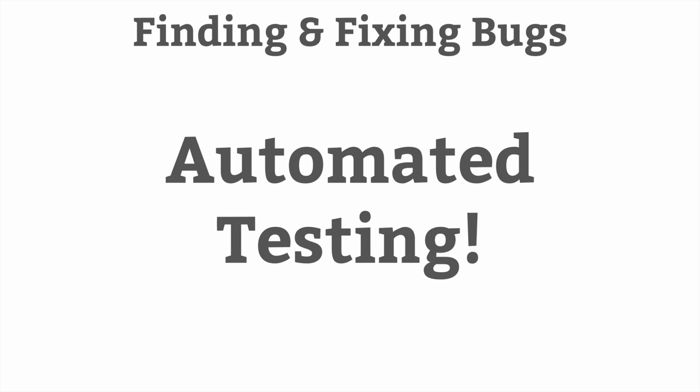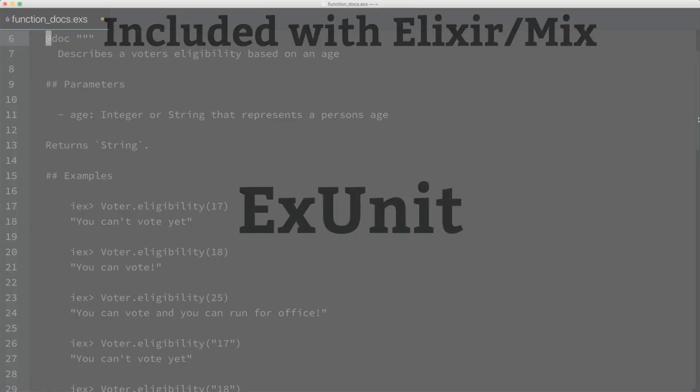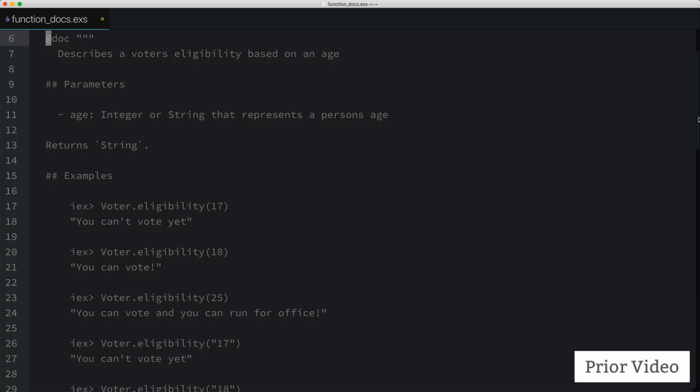So how do you write tests in Elixir? Well, there's a few tools we could use to do this, but the most popular testing tool is the one that's automatically included with Elixir and Mix, which is ExUnit. Now, earlier in the course, I showed you how you could write tests inside your documentation, but I never actually showed you how to run the tests, because at the time, we were writing Elixir in Elixir script files, which were outside of a Mix project, and ExUnit isn't really meant to work outside of a Mix project. However, now that we've started to use Mix projects, testing is a lot easier.